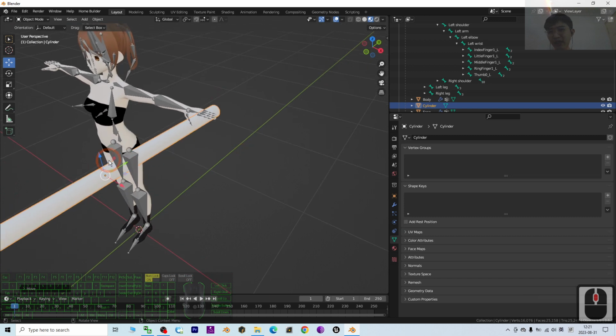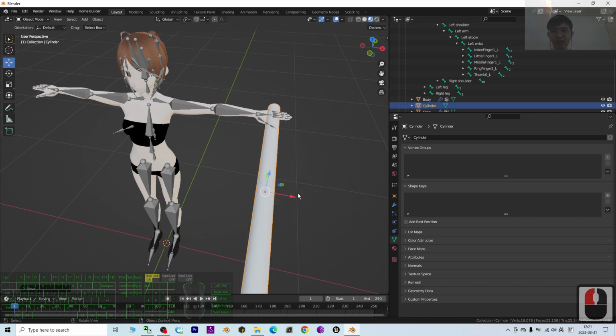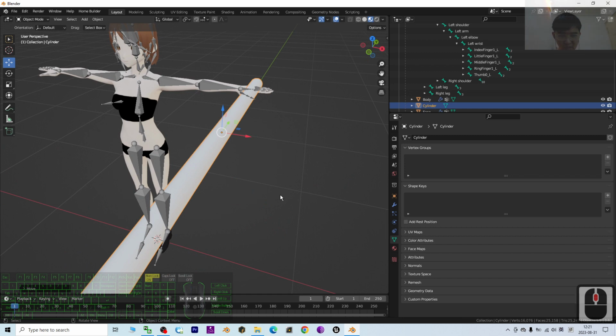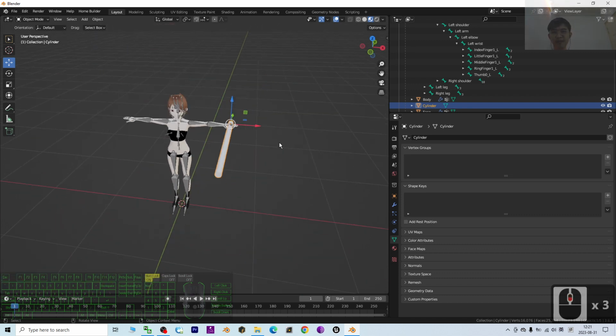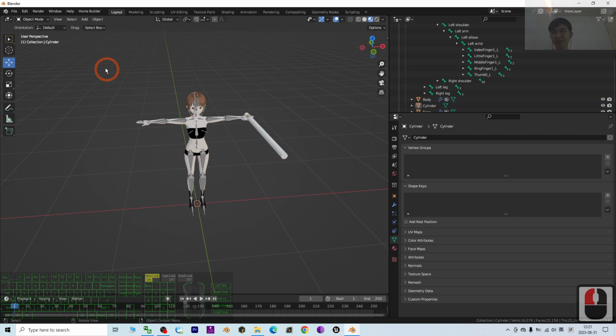Next, I suggest you move the pivot point near to the end. To move the pivot point, you have to press Control, full stop. Then move it to the back. Then press Control, full stop again. Now it is already here. So now we may try to go back to the pose mode.